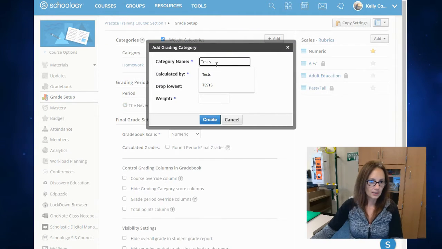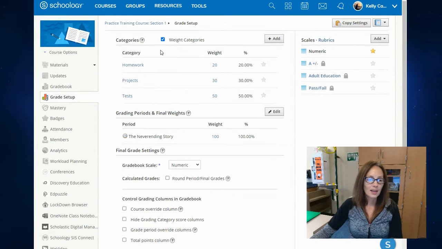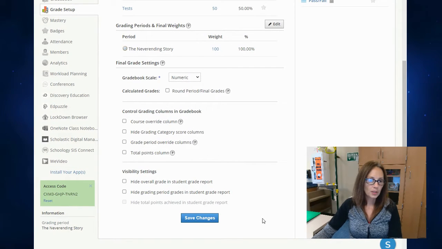I'm going to do tests. Those are 30%. Okay, so that should add up to 100. Like I said, if you would like to do weighted categories, you'll just click on this check mark box at the top of the categories you just created. So check mark that box, and then you can go in here and key in the weights for the different categories you created. So that is very basically how you set up your gradebook with weights. And scroll to the bottom to save your changes.